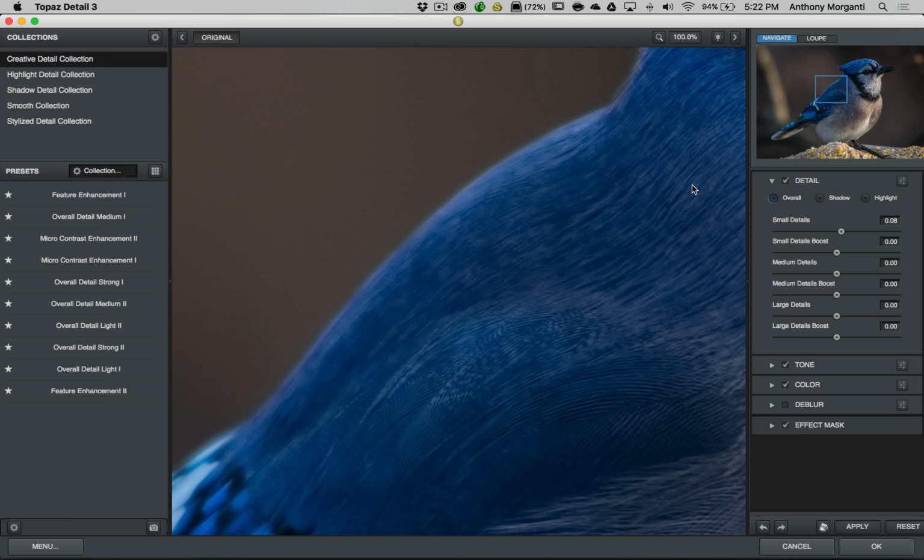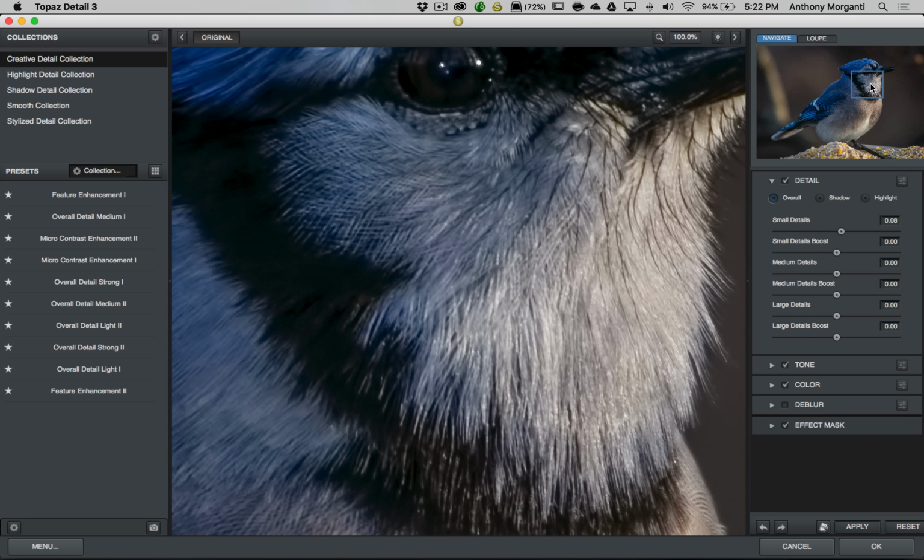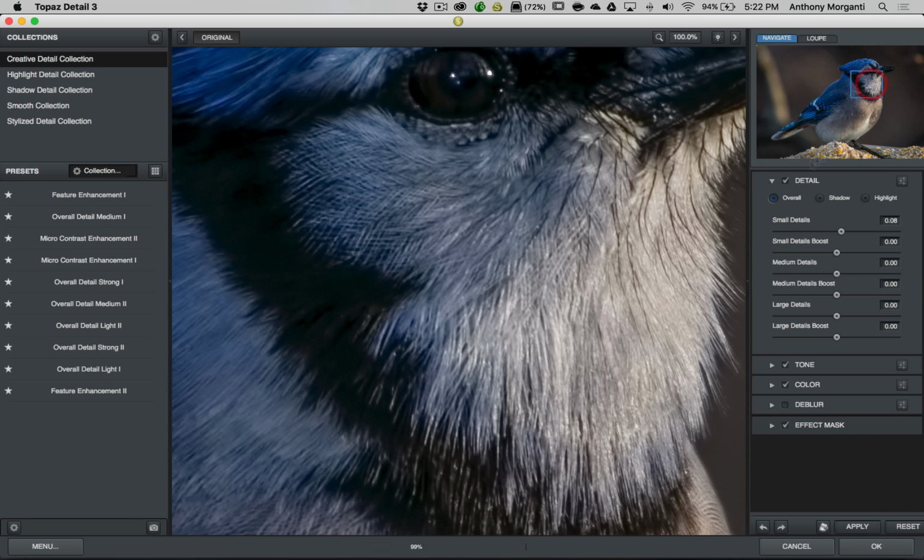Now, in this case, I do want to add some detail to these feathers, and the feathers are going to be mostly micro, small, little details. So the small detail sliders will be more applicable for me with this image. So if I go to this small detail slider, what I typically do is I start in the middle with both sliders. I'll zero them all out if I'm not using a preset. Then I'll go with the small detail, and I'll move this all the way up.